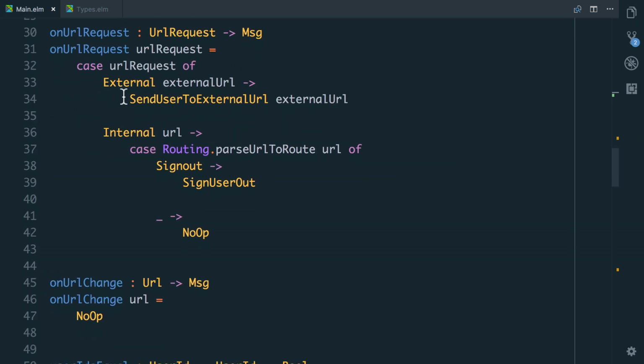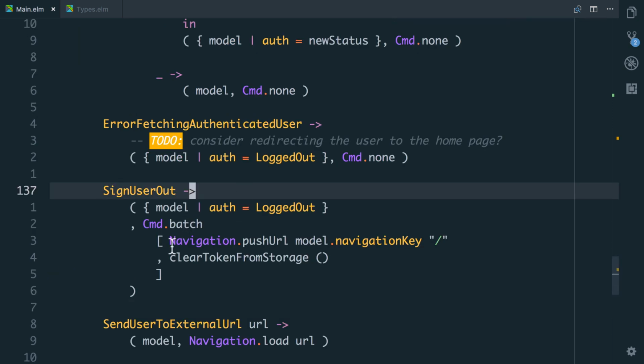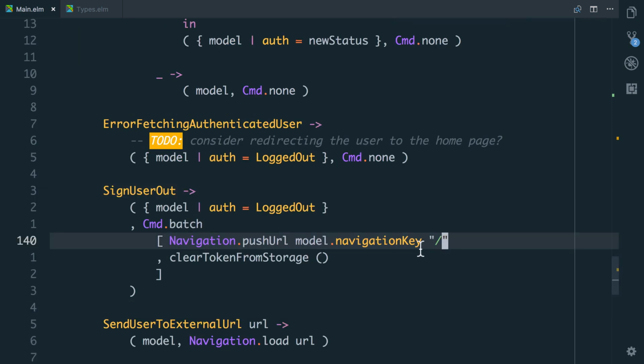Let's make sure when we're updating the route, we're also updating it in the model as well. So in our onURLRequest, if it's an external URL, we send the user there. In that case, we don't need to worry about it because the user's been taken off our site, so it doesn't matter what route we have in our model. If it's internal and we get the sign out, we're going to sign the user out. Else for now, we don't do anything. But we need to make sure when we sign the user out, we're redirecting them to the index page. We then need to make sure we update our URL too. So in our signUserOut here, you can see we're pushing the user to the index page and clearing the token from storage.